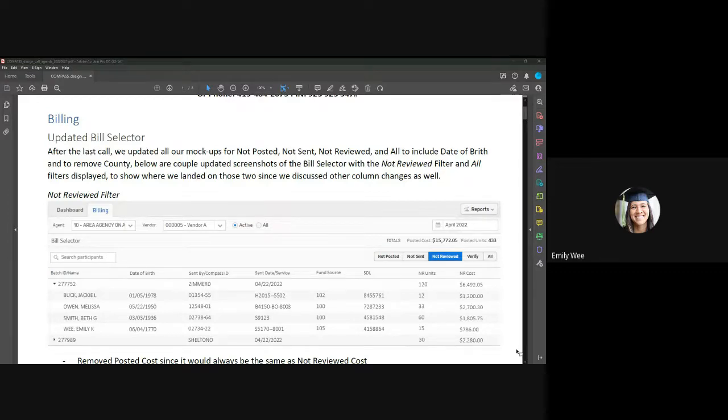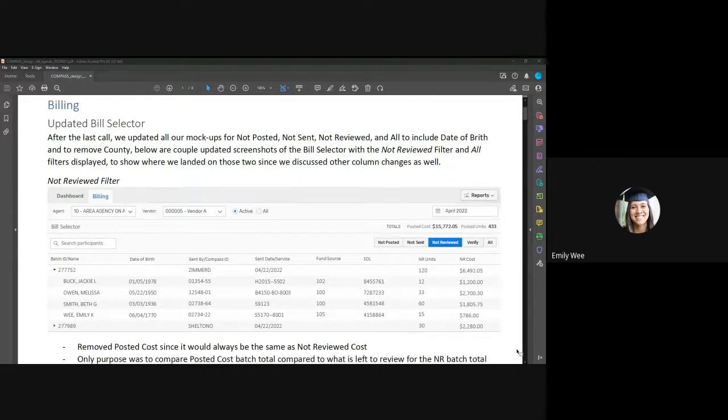So most of the time, I'm assuming the not reviewed filter will be one batch, like you'd be reviewing one at a time. And so you'll be able to see the total posted cost and posted units of that one batch compared to what's left to do from this summary line. So that column just basically felt pretty duplicate.